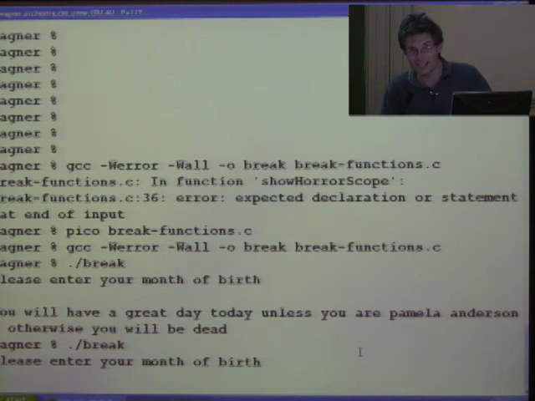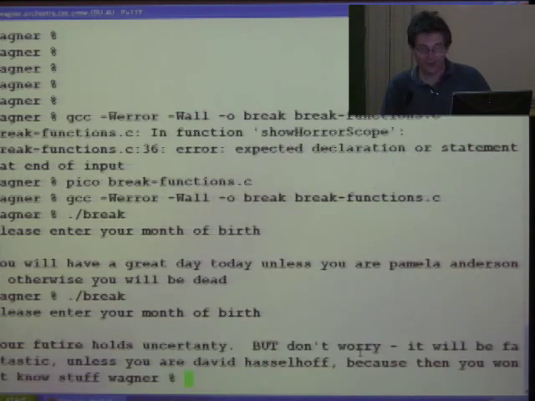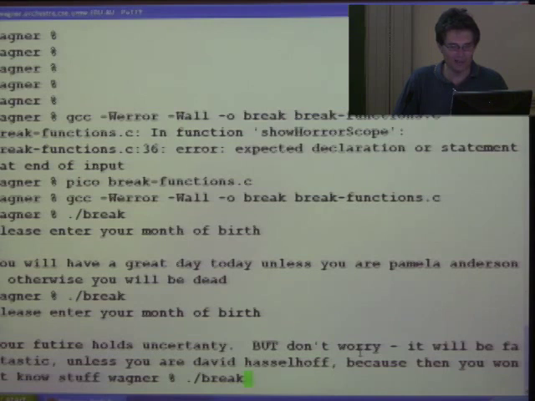Would you like to hear your horoscope for today? Yes. Your future holds uncertainty and bad spelling. But don't worry, it will be fine! Fantastic. Unless you're David Hasselhoff, because then you won't know stuff. Sorry, it's not that personalised. It should be Devi, not Wagner. All right, now let's do one more.